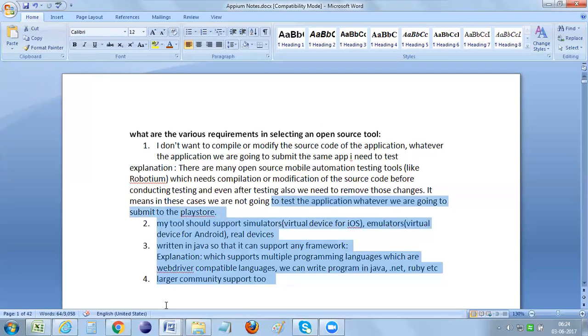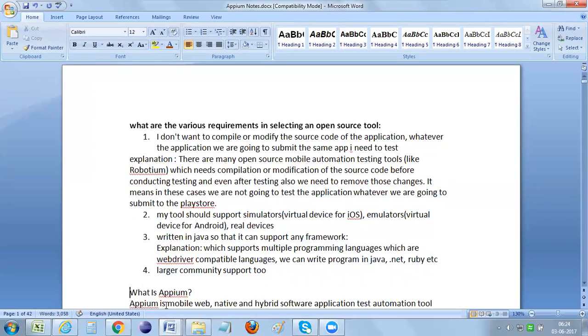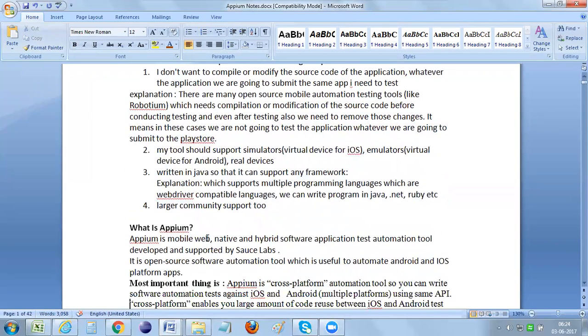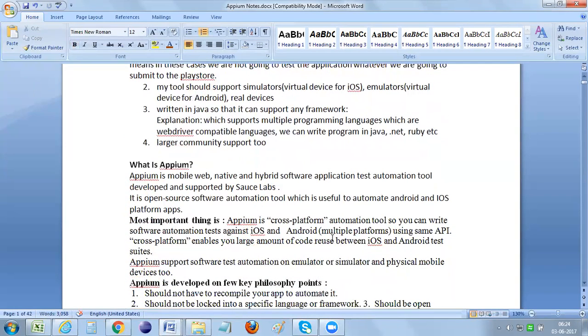So these are the basic things. The next one is, what is Appium? It is a mobile web, native, and hybrid software application test automation tool developed and supported by Sauce Labs. The meaning is we can automate any kind of web apps, native apps, and hybrid apps using this Appium mobile automation testing tool.